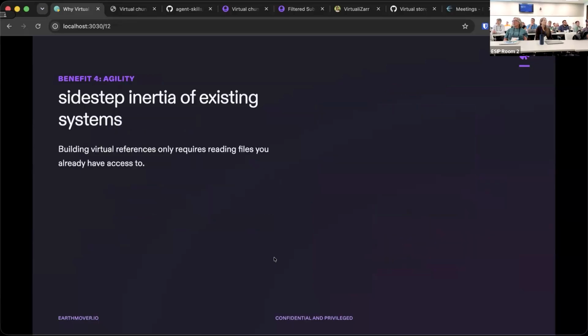The final benefit of this whole virtual store idea is this more social or institutional benefit, which is that you can sidestep the inertia of existing data systems.